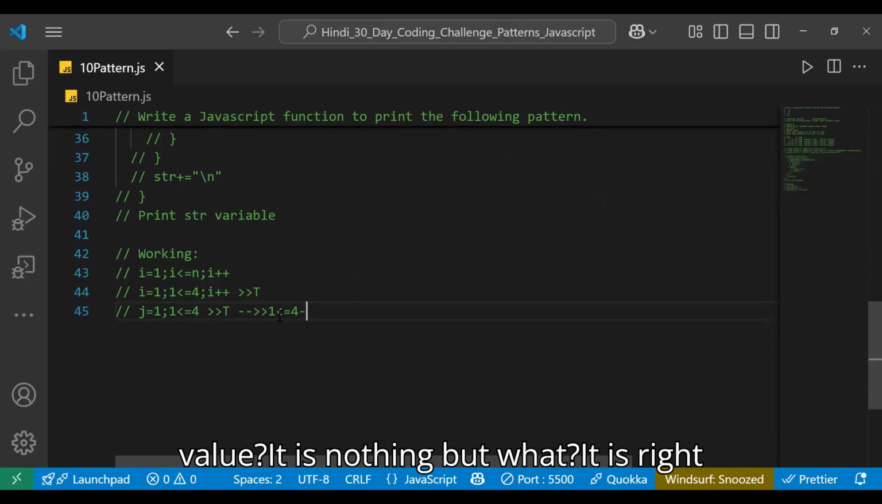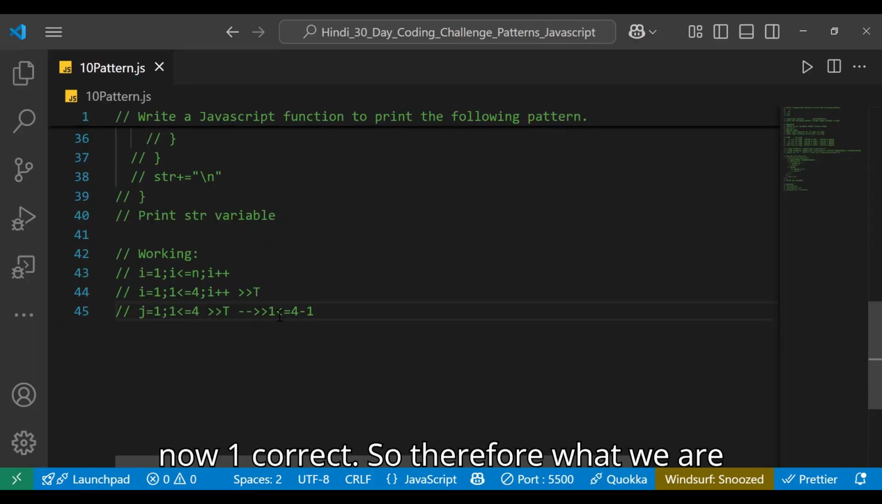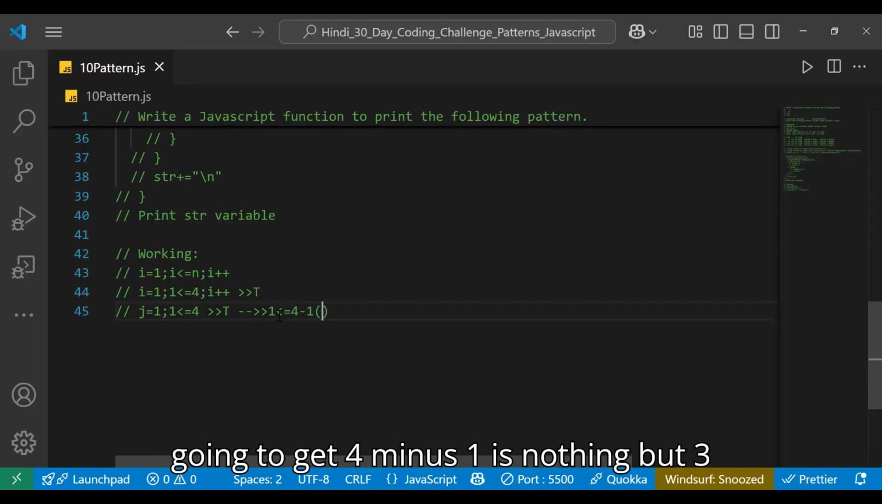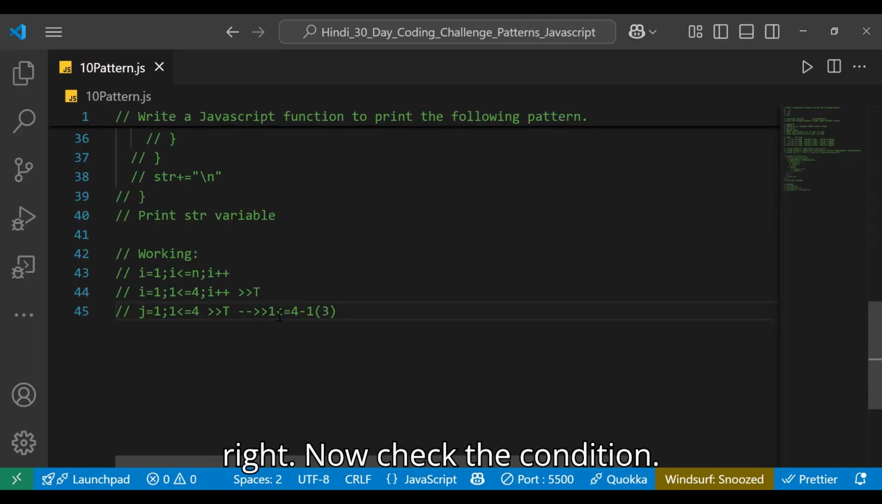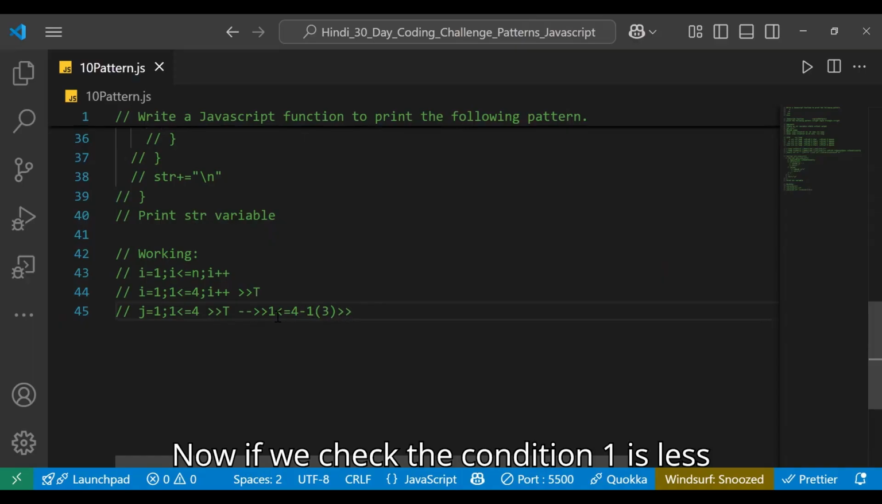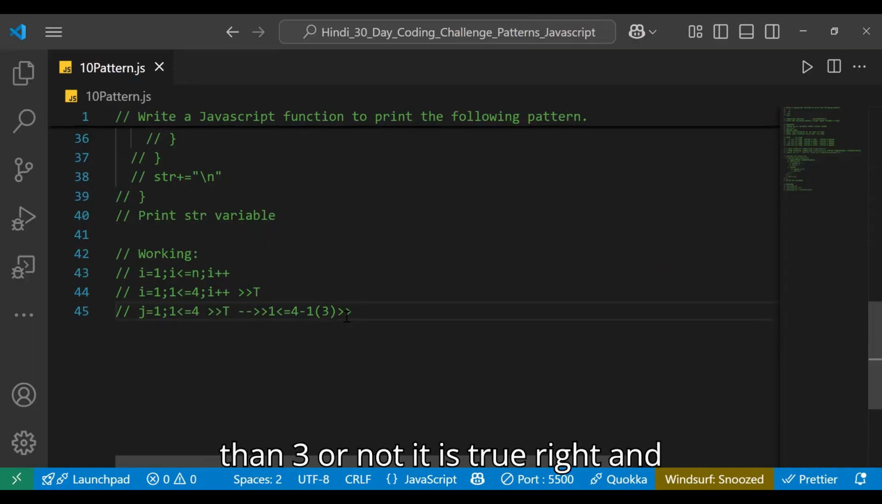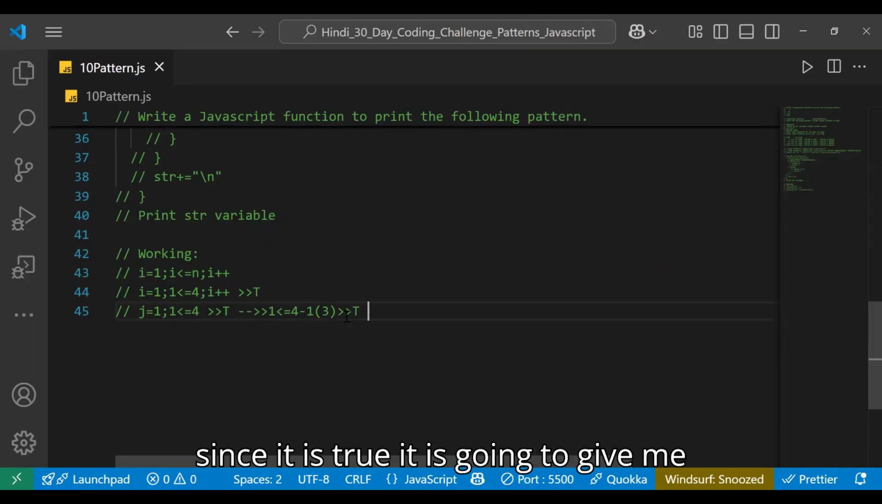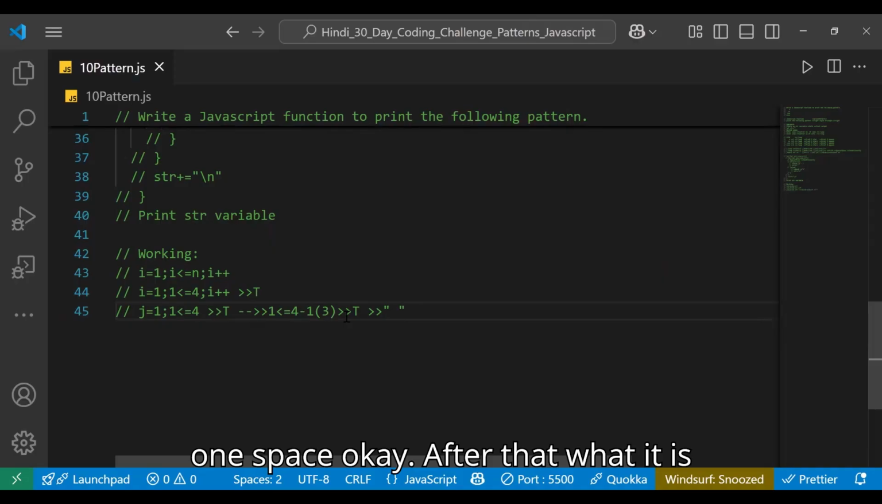What is our I value? It is right now 1, correct? So therefore what are we going to get? 4 minus 1 is nothing but 3, right? Now check the condition. If we check the condition, 1 is less than 3, it is true, right? And since it is true, it is going to give me 1 space, okay?